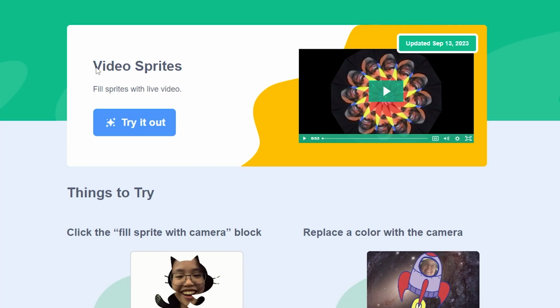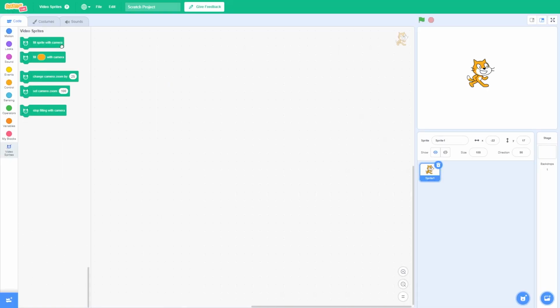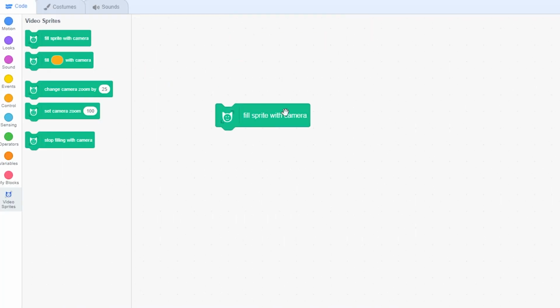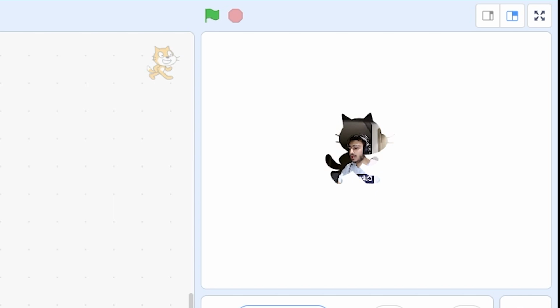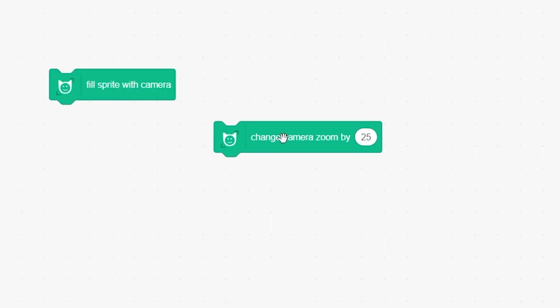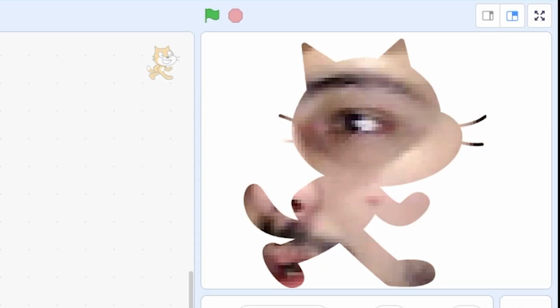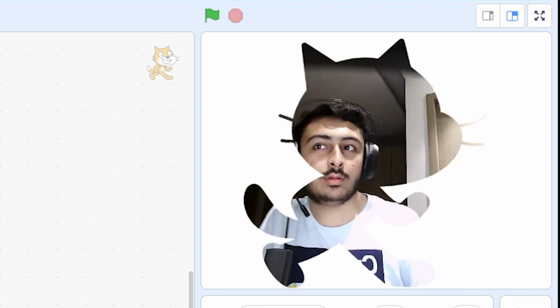Let's check it out. Okay, so we have video sprites here. Try it out. Okay, so the cat, let's see the blocks. The first one is fill sprite with camera. Okay, let me increase the size. Here we go. I can see myself. Hello guys. Change camera zoom by 25. Okay. Let me try and become Scratch Cat. Wait.